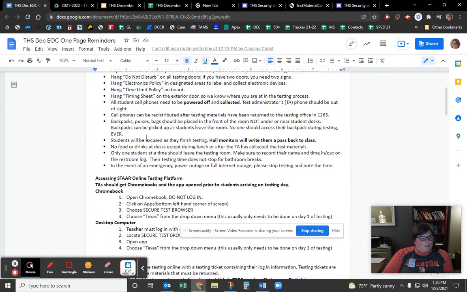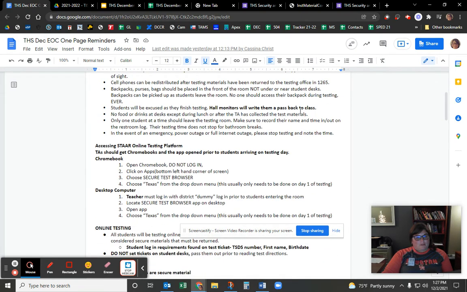Okay. Always, student cell phones should be powered off and collected, along with the TA's phone, it should be out of sight. Cell phones can be redistributed once all the materials have left the testing room and have been returned. Student cell phones, backpacks and purses need to be away from their desks. If students have drinks or snacks, that needs to be stored away from their desks as well and can be consumed outside of the classroom during a break if they need it, but it's not going to stop their clock time. This is only for December.